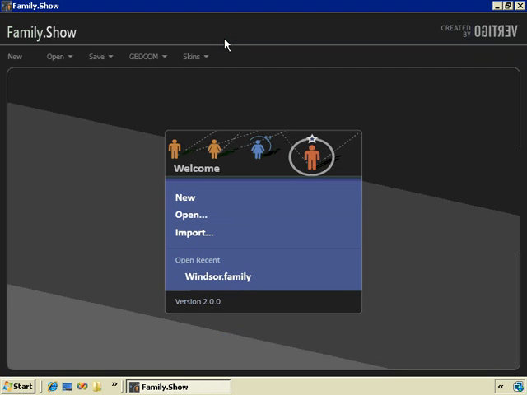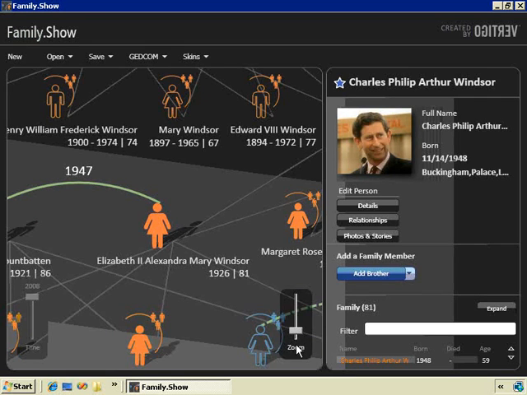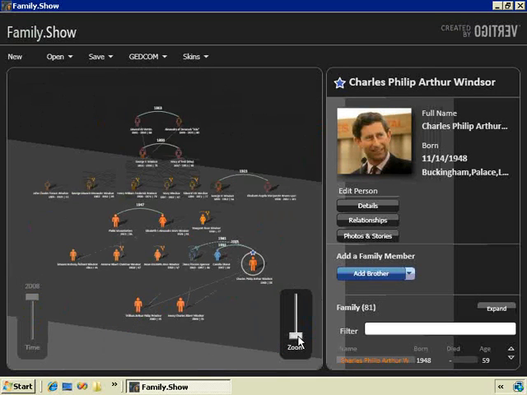Let's maximize this thing and let's open, well, I've already been investigating the British royal family. So I've opened this before, I'll open it again. You can see here a visual representation of the British royal family. I can zoom out here and see more of the data, or zoom in.